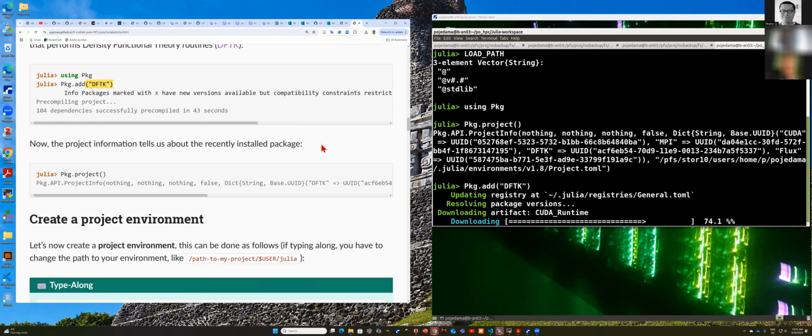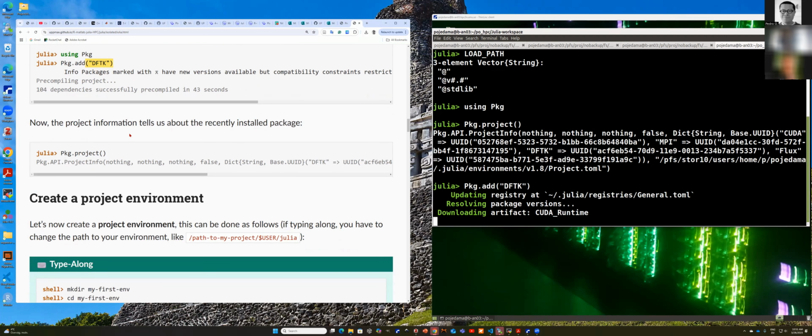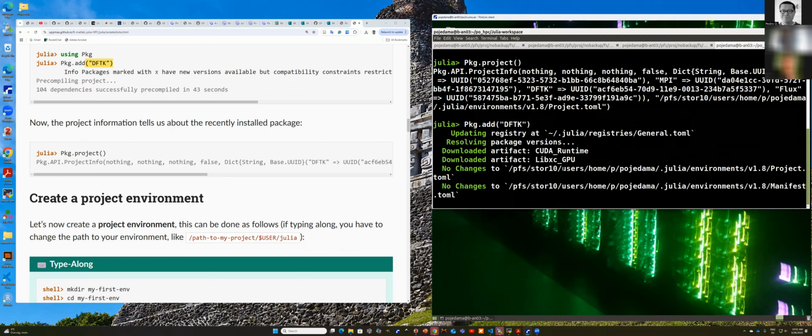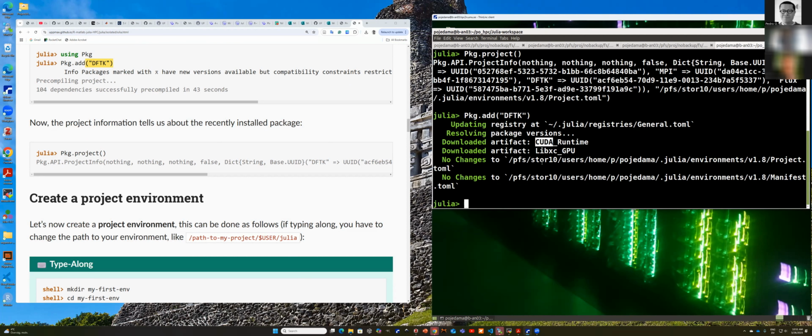Interesting, it's taking some time to do it. And I think I know why it is taking time, although I installed that previously, and it's because I didn't load a module for CUDA, and because of that, Julia is trying to download some artifacts for CUDA. So if I loaded the CUDA environment, it would recognize that it was there. Okay.